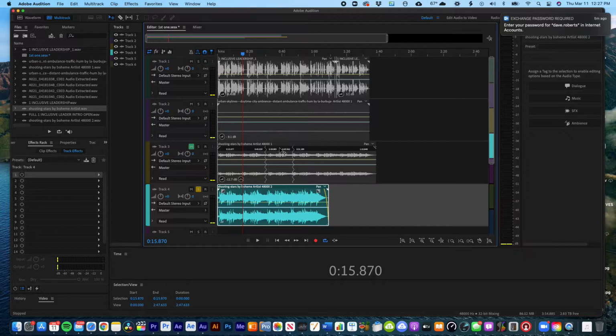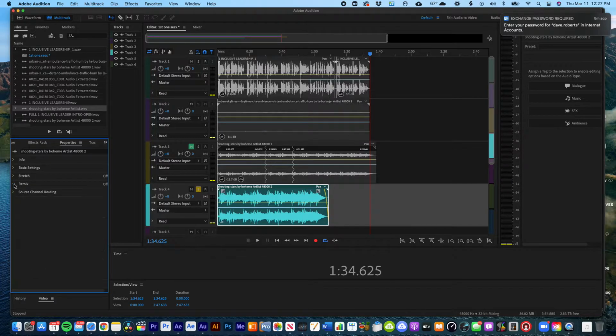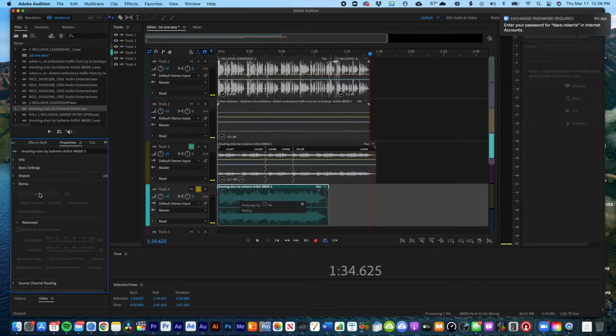Okay, my speaking goes to about 134-ish, something like that. Let's double check just to make sure. 134.6. So what I want to do is go to Shooting Stars, click on that track itself, and then go over to Properties. Under there should be a tab called Remix, and just arrow down. First of all, you need to enable it.